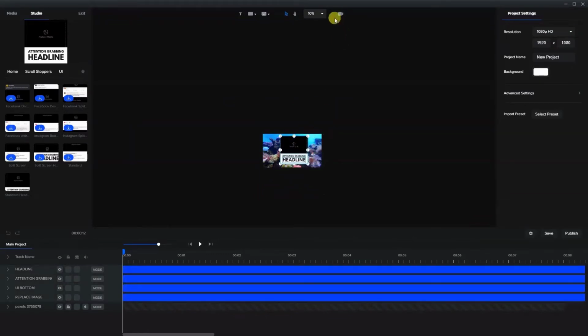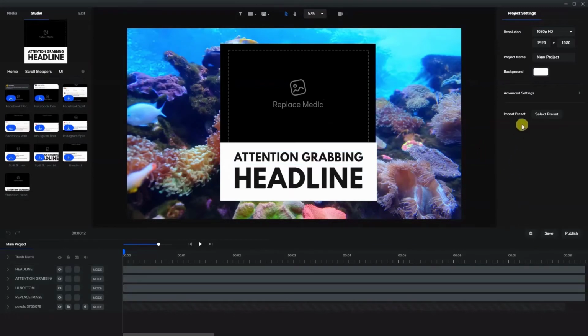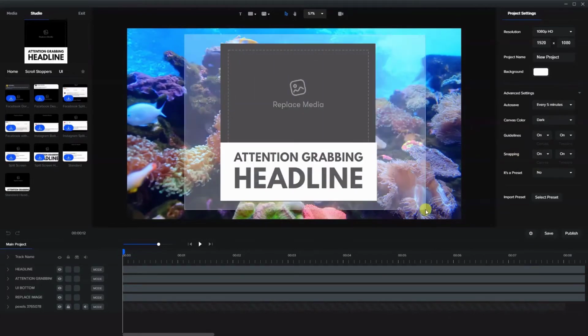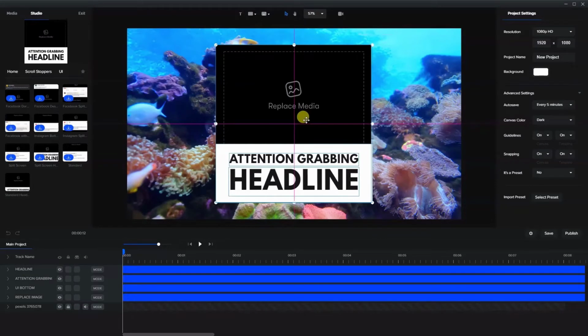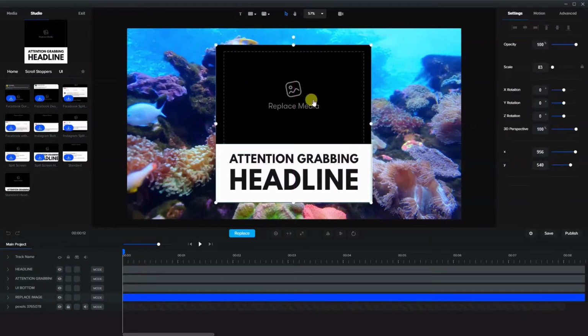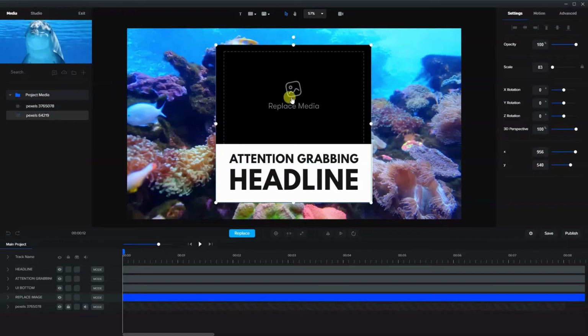And let's fit to screen here so we can see everything at once. Great. Okay, one thing I always like to do beforehand also is to make sure that the snapping on the canvas is on. Again, we can highlight that and grab it, and let's center that right about there. Perfect. Now where it says replace media, I already downloaded also, just to show you here, a picture of a dolphin. So I'm going to do that. So we're going to take this, replace, and replace that with the dolphin.